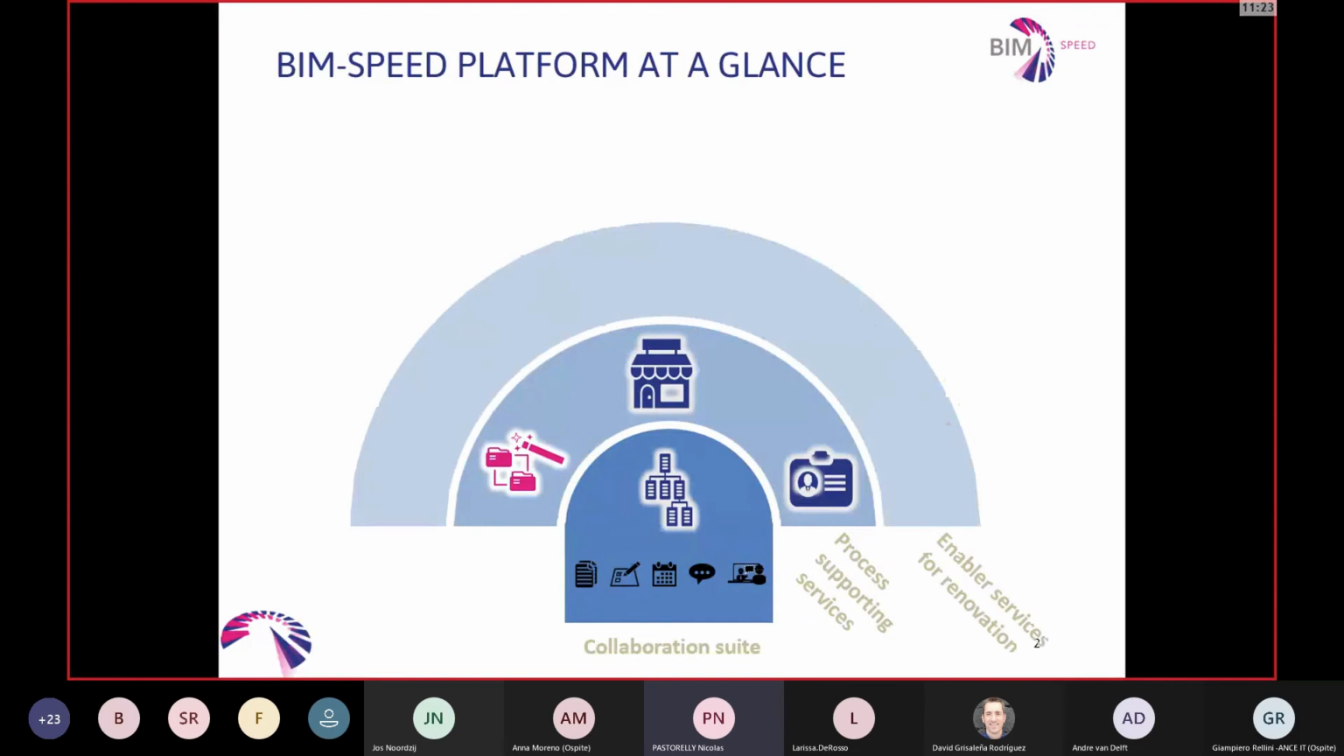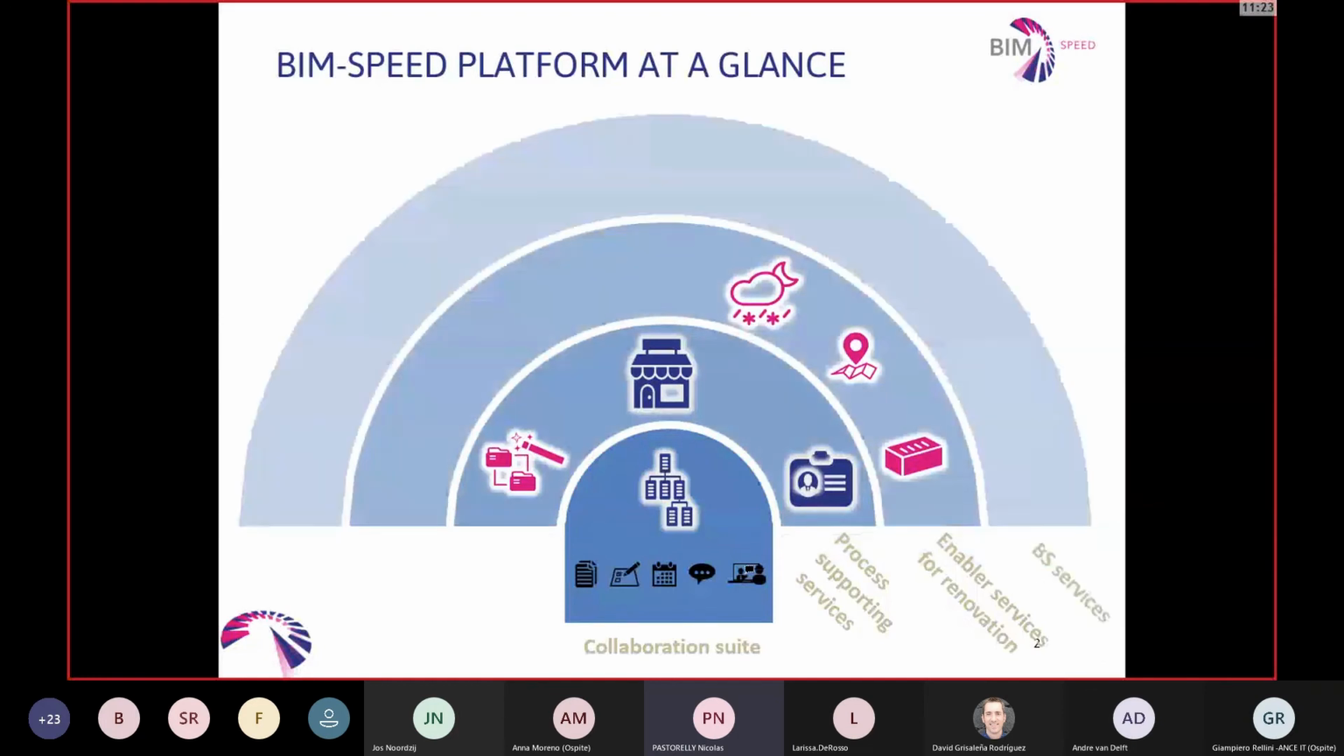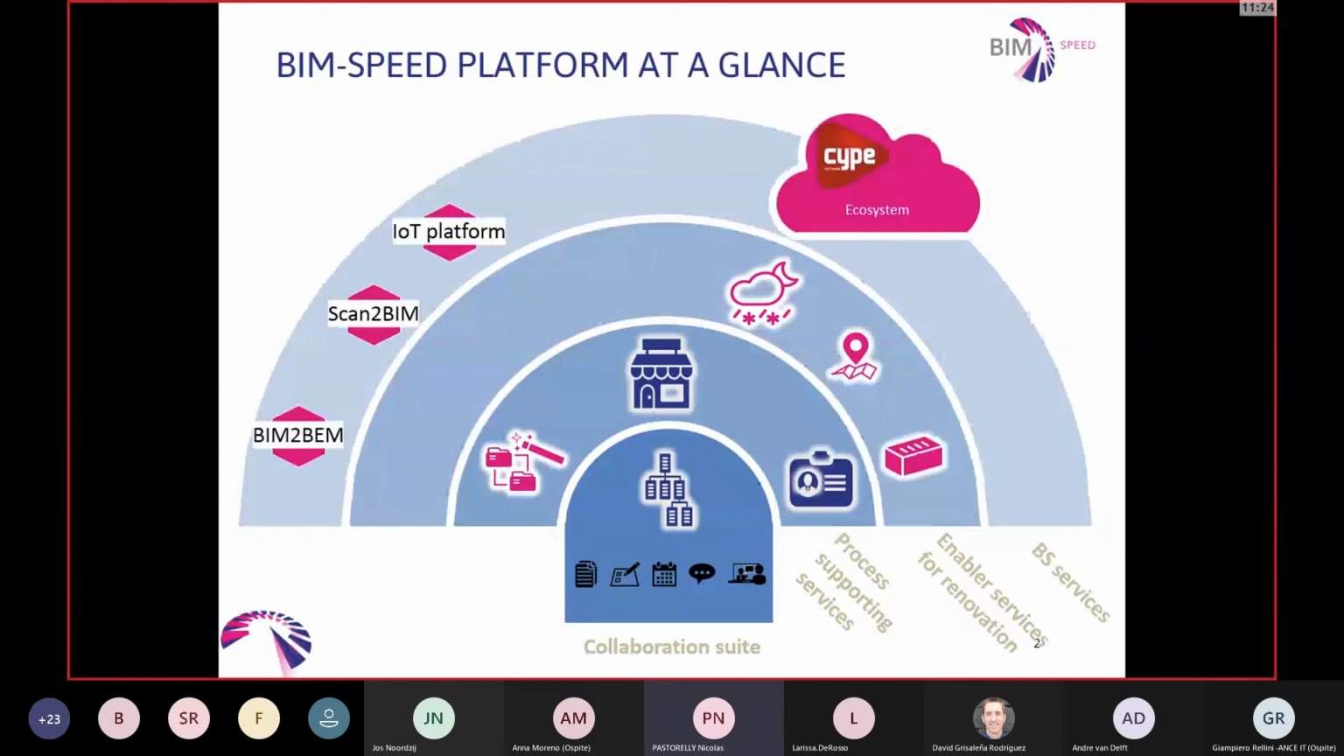There are also some enabler services which have been designed during the BIMSpeed project: there is a weather service, there is a GIS service which makes it possible to retrieve information based on the location of your renovation project, and some material services to improve the description of materials for simulation purposes. And then the last layer is the BIMSpeed services themselves, designed and created by all the BIMSpeed partners. We have some IoT-related services. We have Scan2BIM, BIM2BAM, a lot of them, and we are even in connection with some external ecosystems like the SIP partner ecosystem.